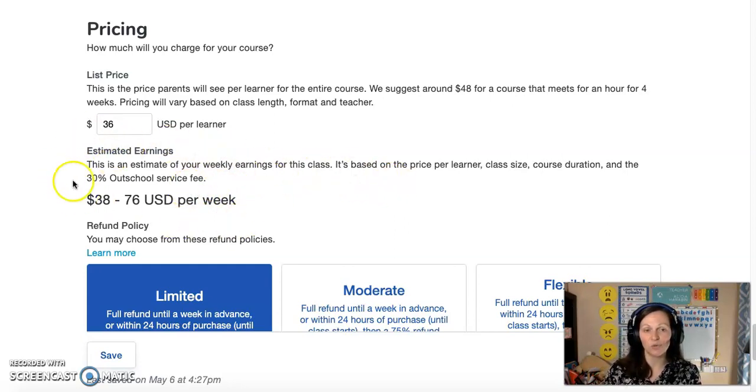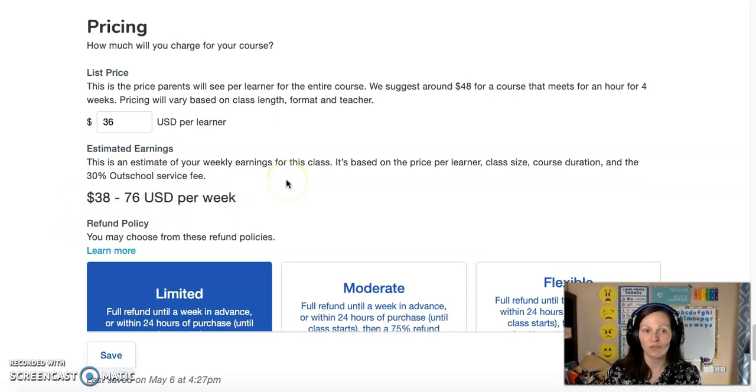This estimated earnings tool accounts for the Outschool fee. So at my minimum enrollment, this is what I would be earning for the course. At my maximum enrollment, this is what I'd be earning for the course.